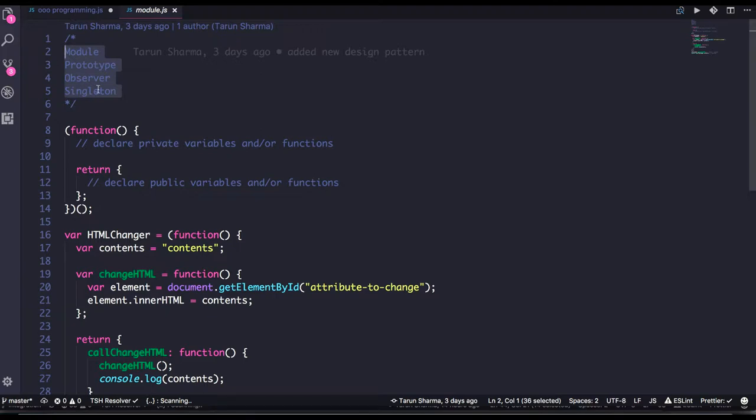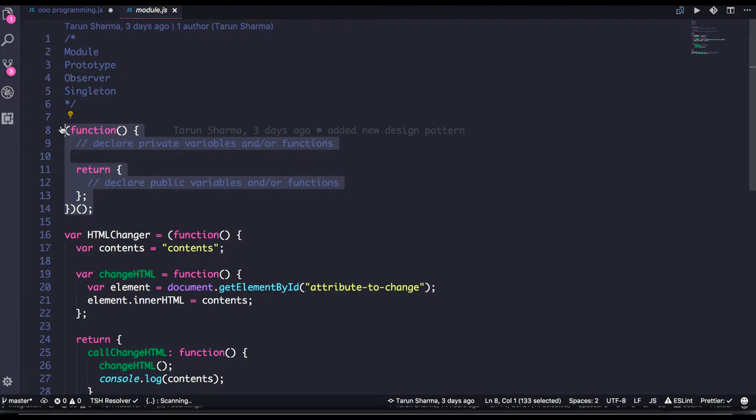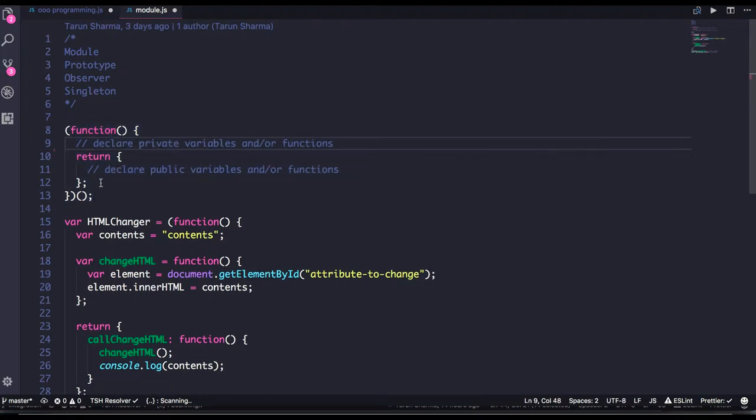So module design pattern is the same as whatever we are doing with the namespacing, or creating a common module with the help of an IIFE block. This block we have talked a lot about, right? And this is the block which we will be using to create a module. This is the block, and here is what we will be returning from this module.